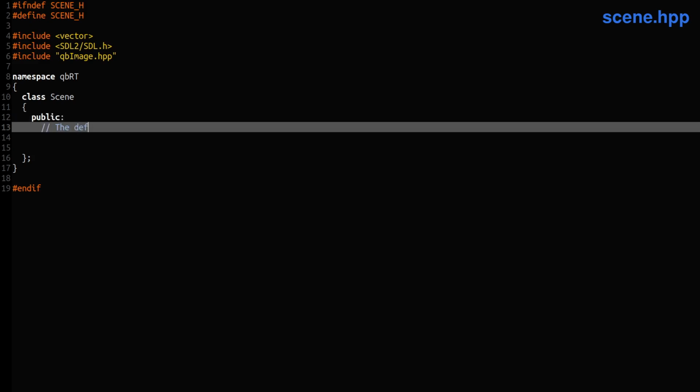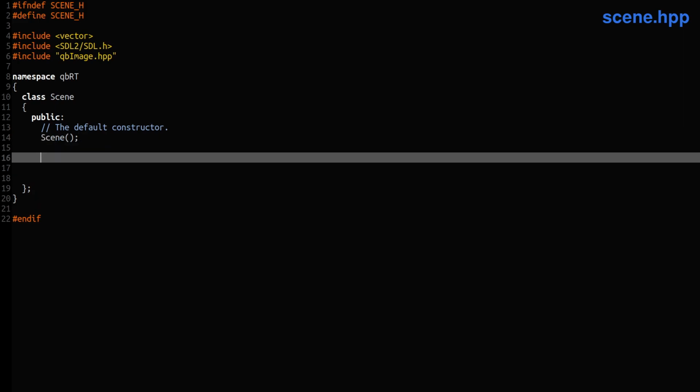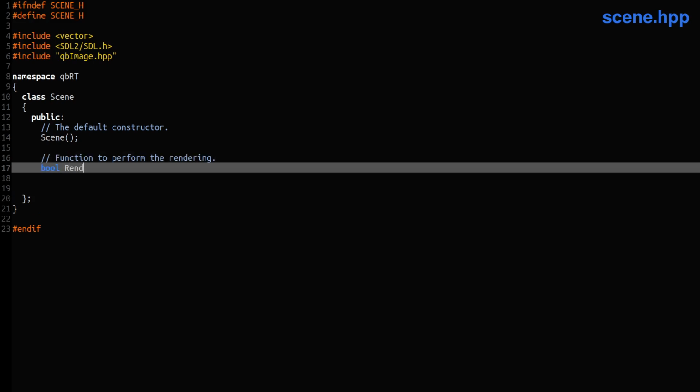So we have initially the default constructor, of course, which accepts no input parameters. We're not going to worry about a destructor or anything else. The only other function that we're going to define right now is the function to perform the actual rendering, which is going to return a boolean. It's called render, and it accepts as input a QB image reference to an instance that it's going to use for the output, and that's it. That's everything that we need for the scene class.